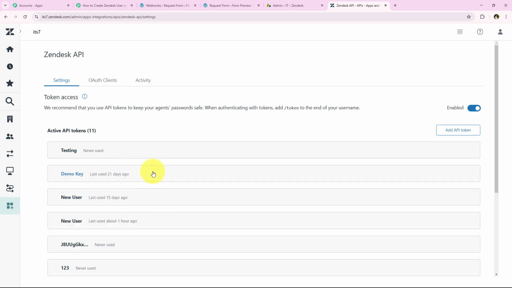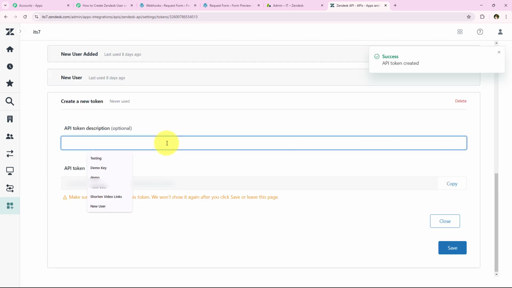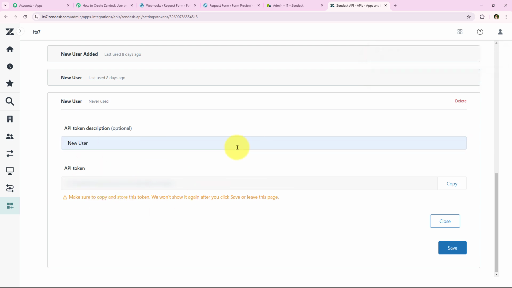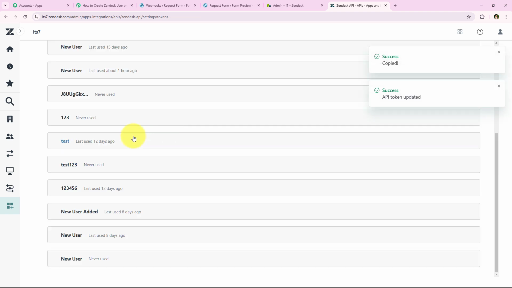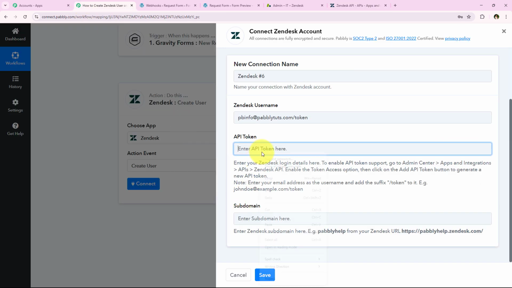And over here you can see the API token already created. But I'm just going to create a new one. For that, I'm just going to click on this add API token. I'm just going to give it a description. Let's say I'm just going to keep it as new user. And yes, over here you can see that this is my API token. So I'm just going to copy this API token and then click on this save. And yes, you can see that we have successfully created this. So now I'm just going to paste that same API token right over here in my workflow.